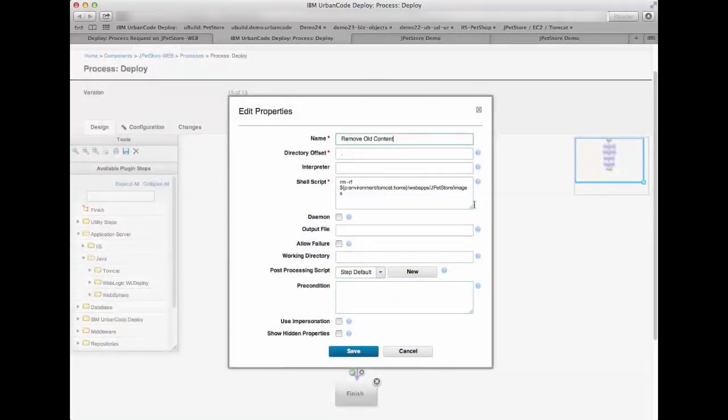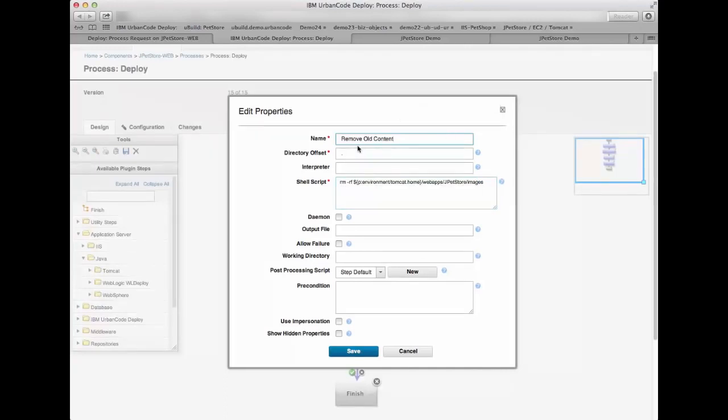So here, I can see that we ran a command we called remove old content. That was just a shell command, said rm -rf. And then there's a clever parameter here, right? There's a property called environment Tomcat home, where we're looking up one of those per environment configs.